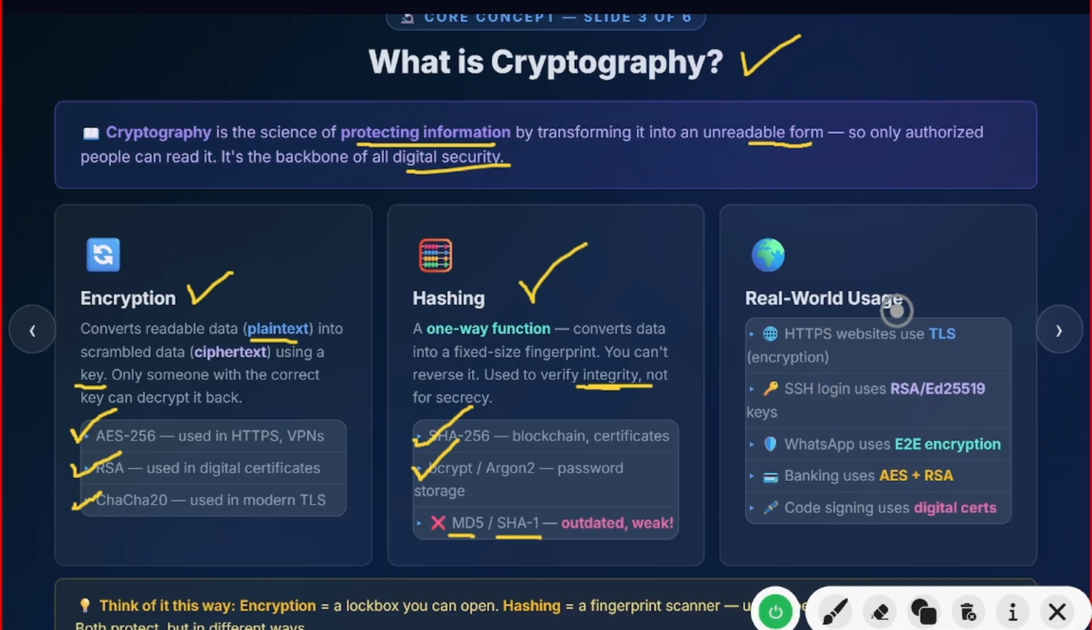Coming to real-world usage, how exactly do HTTPS websites use TLS encryption? TLS, as I said, is Transport Layer Security. And here the SSH login uses RSA as well as Ed25519 keys. SSH is Secure Shell, and RSA, as I said, is named after its inventors. RSA is the key, especially for securing digital certificates and secure key exchanges, especially for SSH. We are going to use these RSA keys.